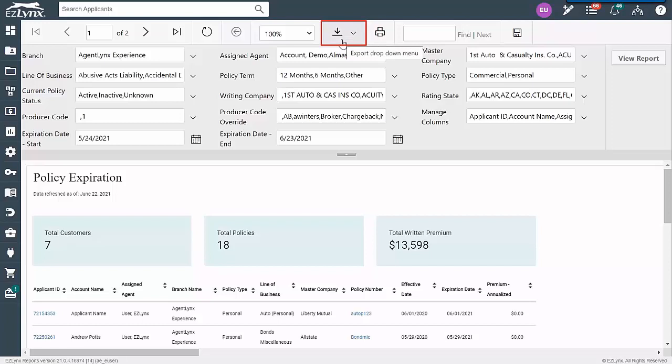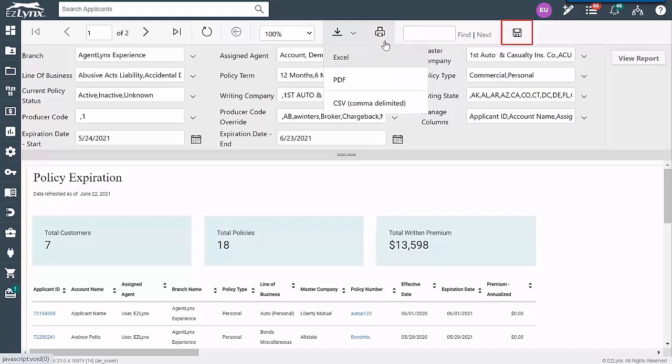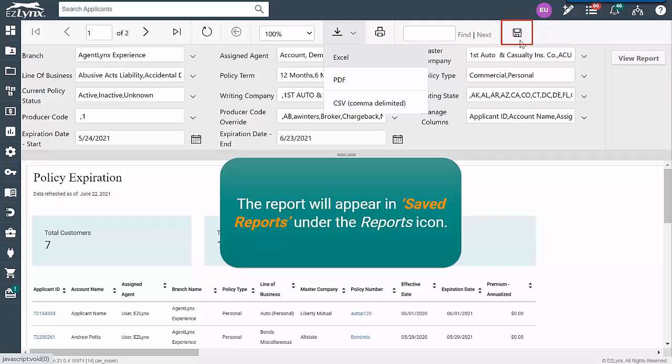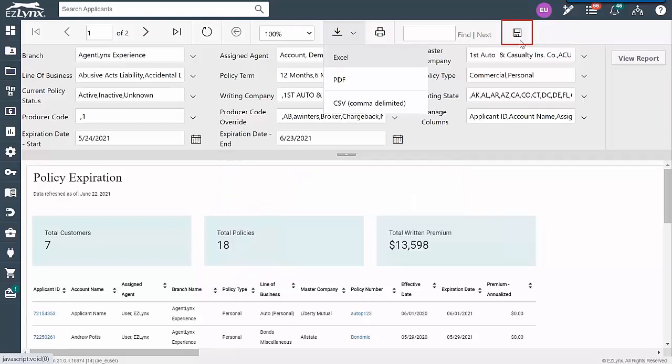The next icon is a downward arrow with a line underneath it. This icon will allow you the option to download the report in various formats, including Excel, PDF, and CSV. To the right is a printer icon, which allows you to print your report. Lastly, the disk icon on the far right allows you to save the report to EZLynx for easy access. The report will appear in Saved Reports under the Reports icon.